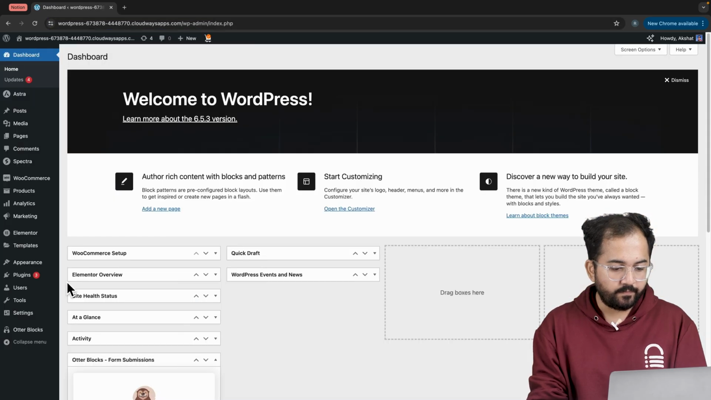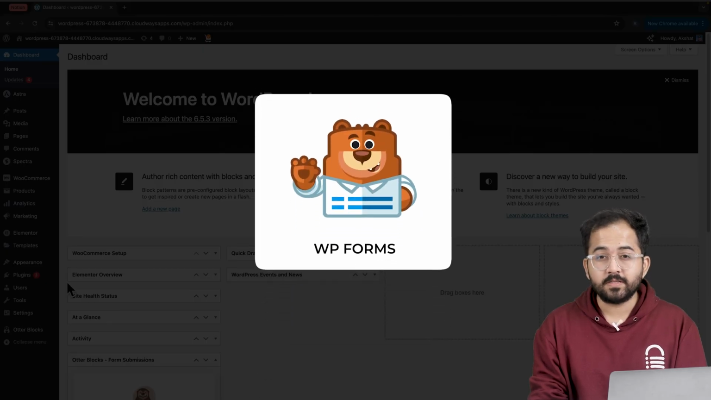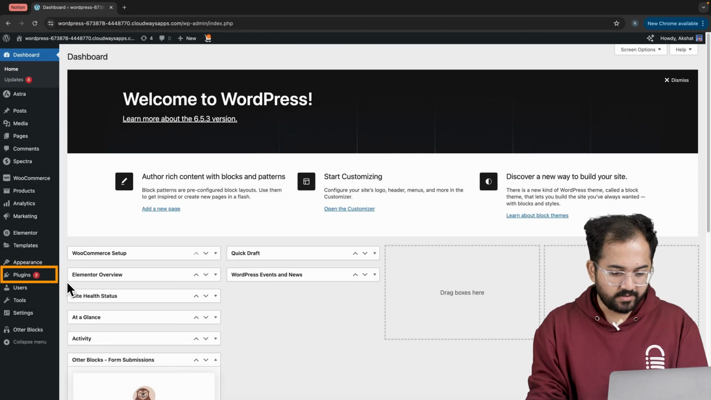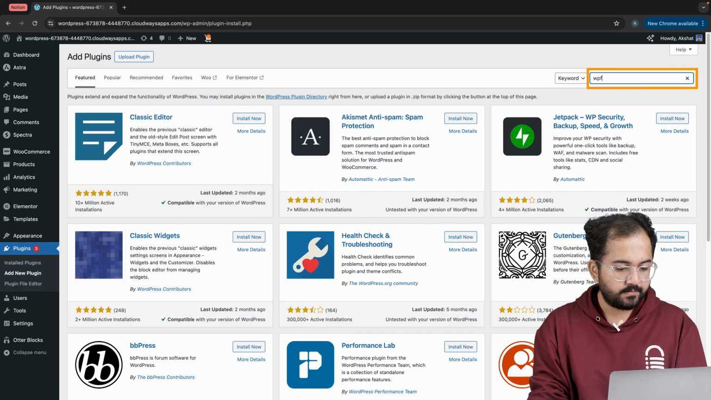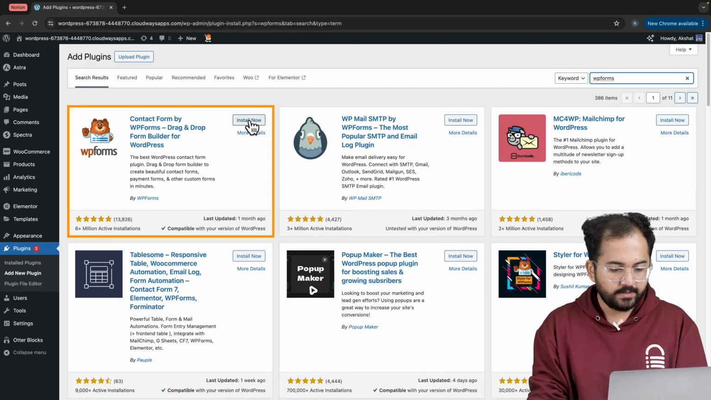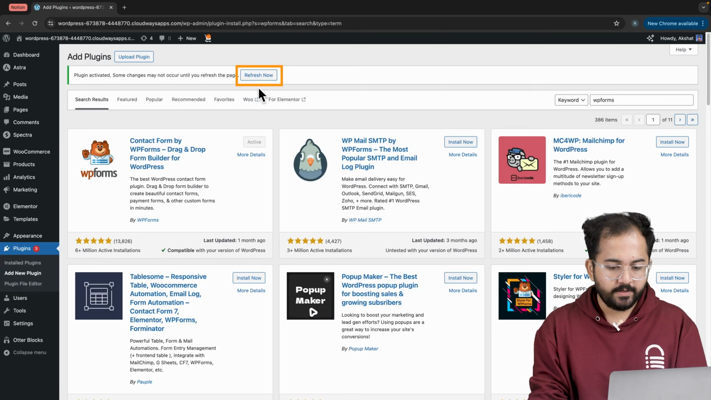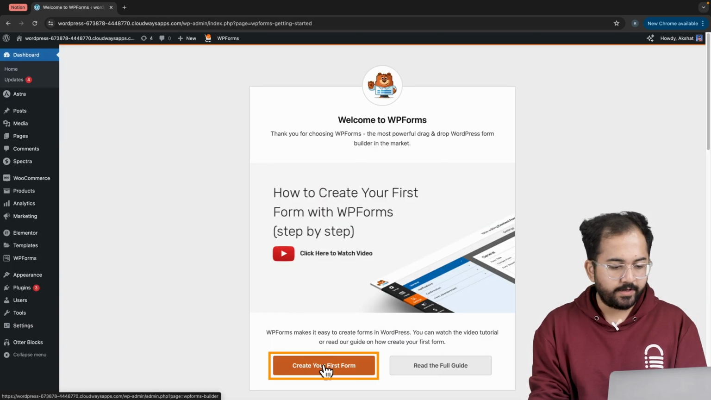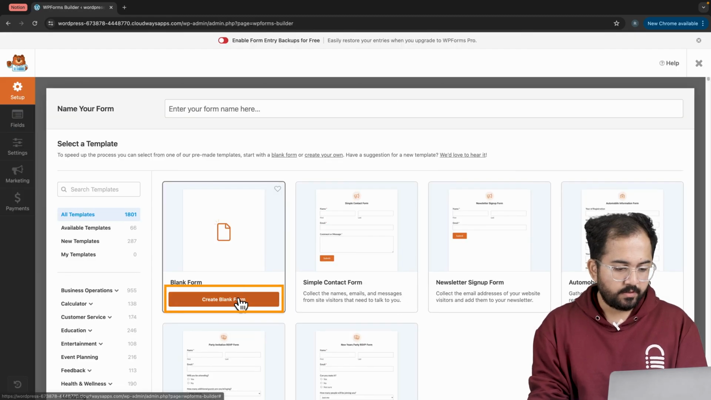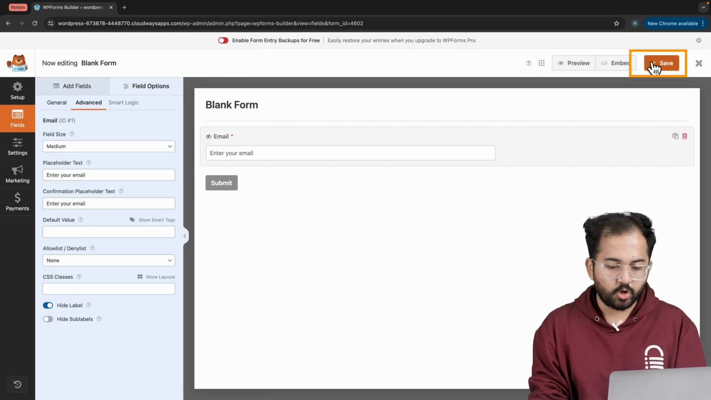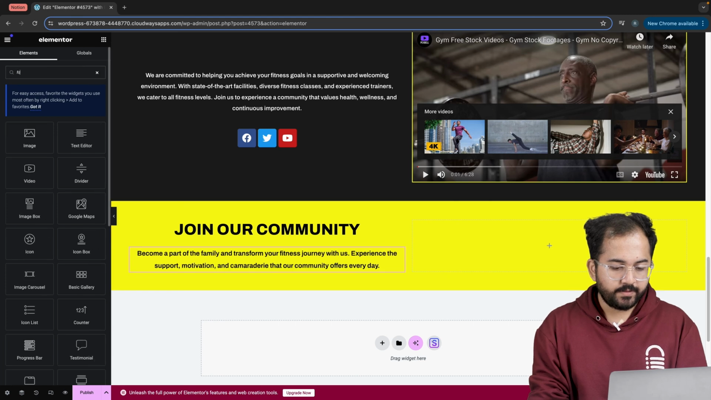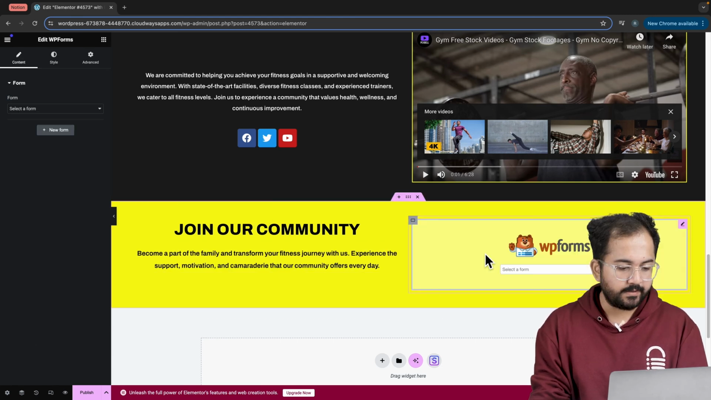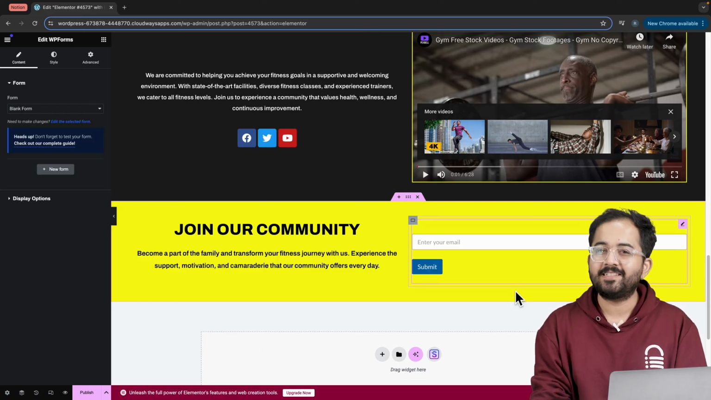Then for our form, we will install a free plugin called WP Forms. Don't worry, it's super simple. Just go to plugins, add new plugins, and look for WP Forms. Here it is. Let's install and activate it, and then refresh the page. Next, click on create form down here. So let's drag it here, and then go on top to save the form. Now come back to our landing page, and from the left, drag the WP Forms widget like this. Let's choose a form from here and voila, it's done.